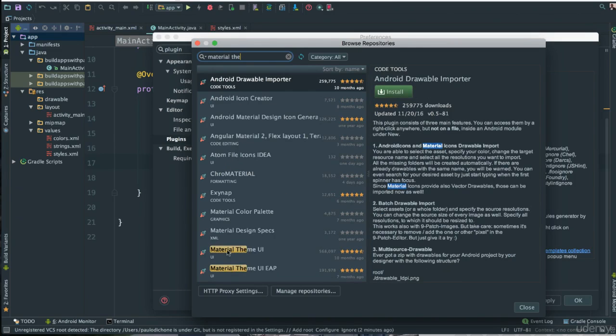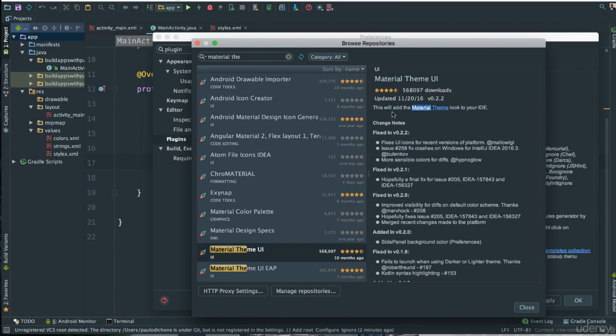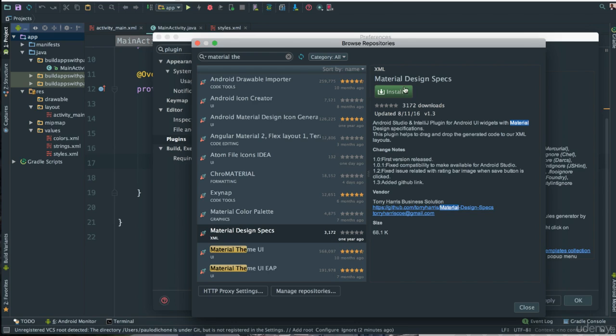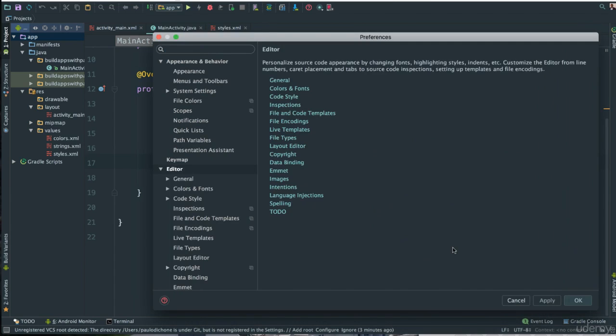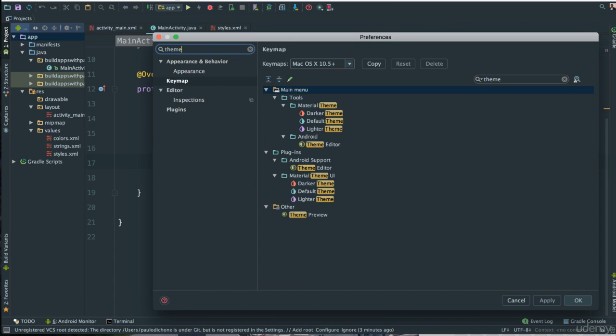You can see I have my Material Theme UI here, and of course you should have an install button here. I don't have that because I already have Material Theme UI for Android Studio. Just follow the wizard: click on install, follow the process. It's pretty straightforward. Once you have installed it, you go back inside of our settings, preferences, and type "theme" again.